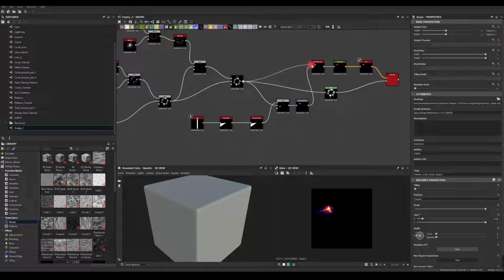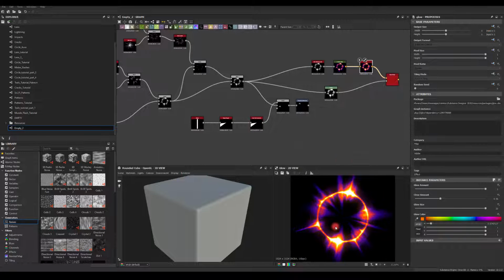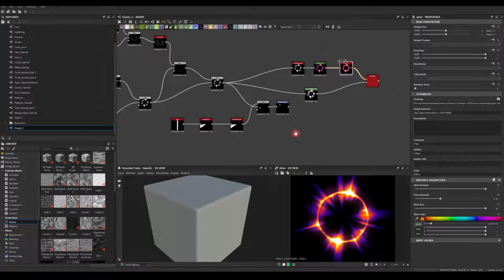Right, let me plug in our main texture, that one, and yeah, that's it.